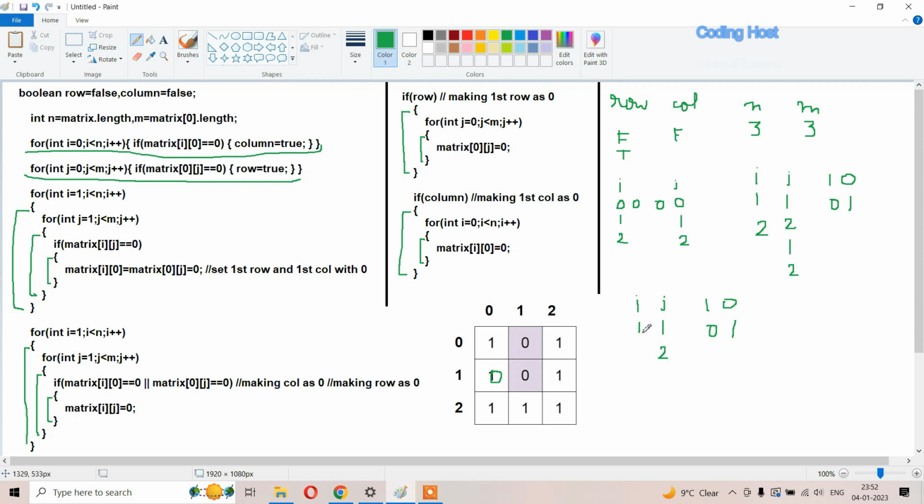Now i is still 1, so it will check the same index 1,0, but in the case of j, now j is 2, so it will check this index 0,2. So you can see these two indexes. At index 1,0 we have 0, yes, so this first condition is right, but 0,2 is not 0, it is 1, but still this if statement will execute. It will make this index 1,2 as 0. So now at this index we have 0, so now this whole row has become 0.